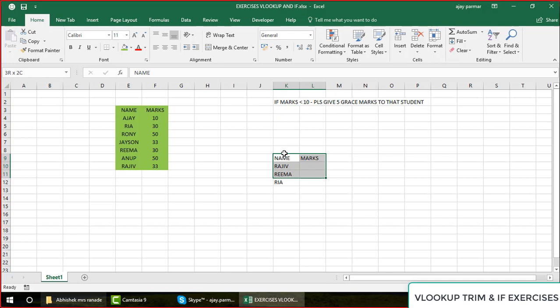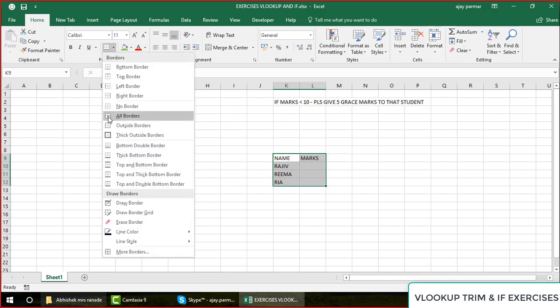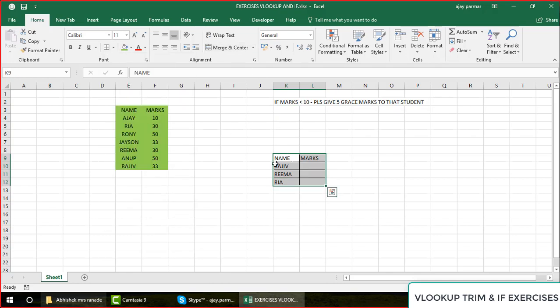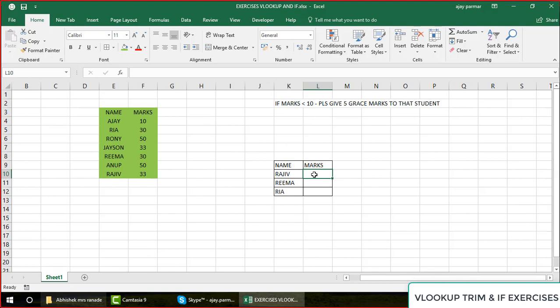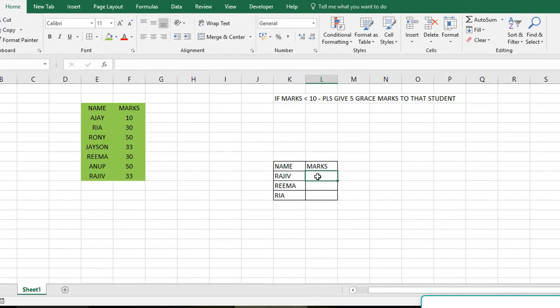So here you want to find out their scores and do the comparison from the main table, and then give them the grace marks if the marks are found less than 10. So the first thing is, how will you check what the marks are? What is the current score of Rajiv? What is the current score of Rima? And what is the current score of Ria? Because once you find the marks, only then will you start using this if condition.